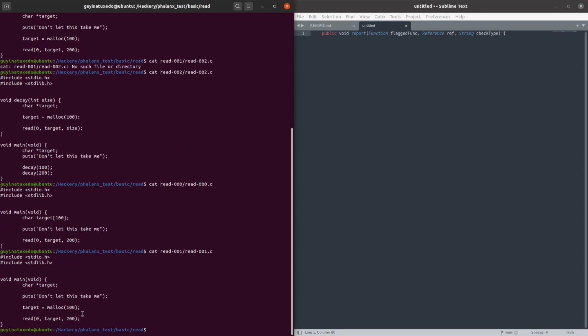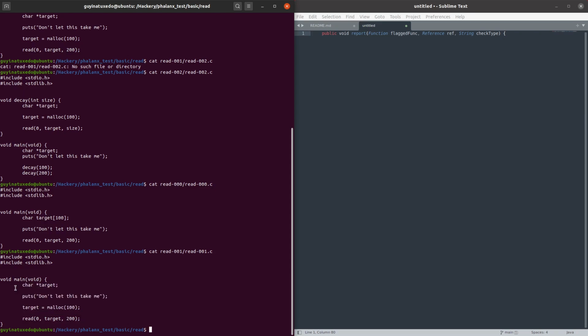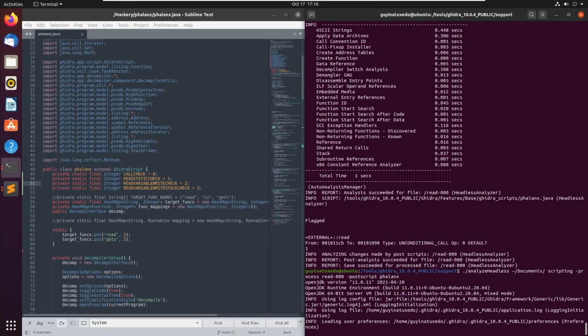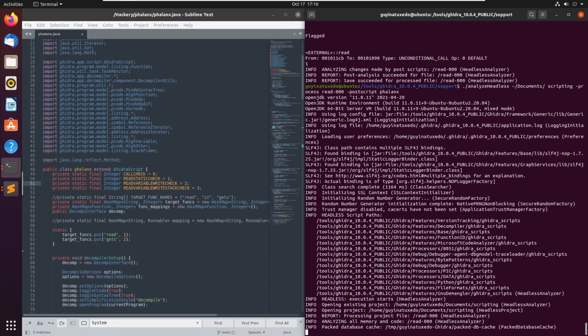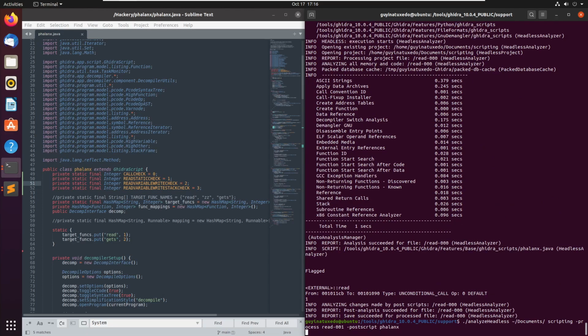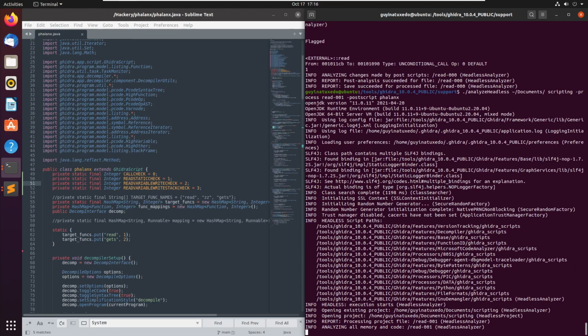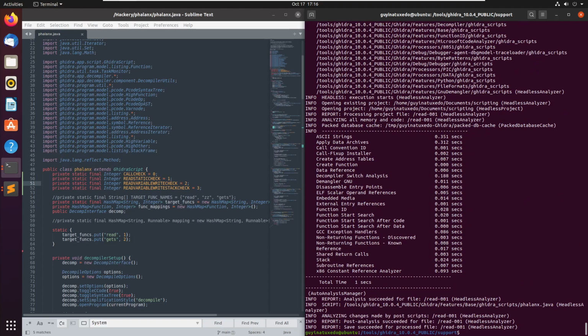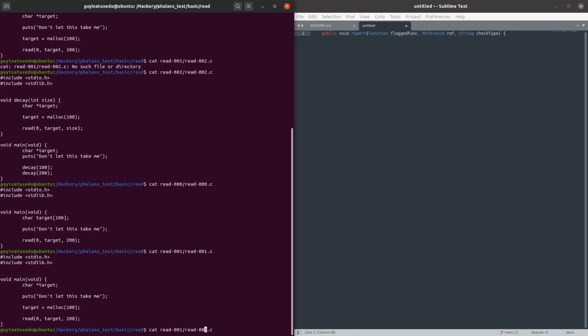Here it is reading in a constant size into a chunk that is malloc'd. Even though it is an overflow, none of the rules that we have should flag this, so it shouldn't get flagged by anything. I ran it against read 000, not 001. That was my mistake. Okay, it didn't get flagged by anything. That's what we wanted. Let's look at our next test case, read 002.